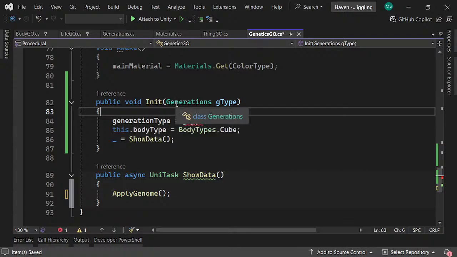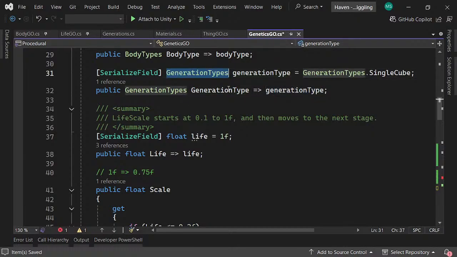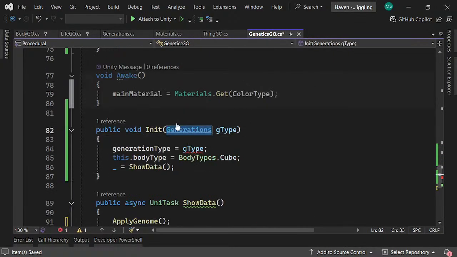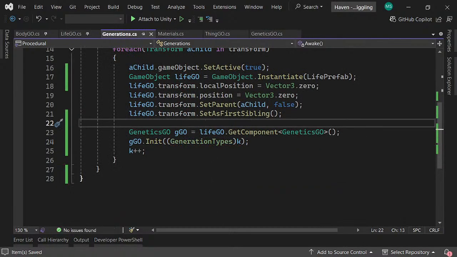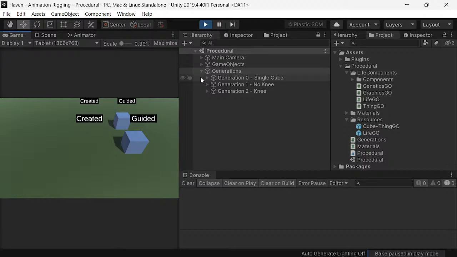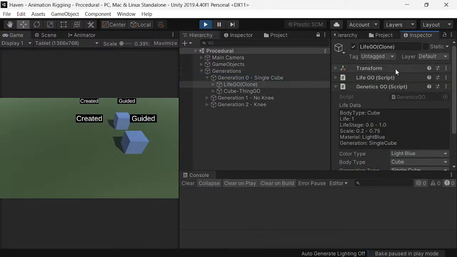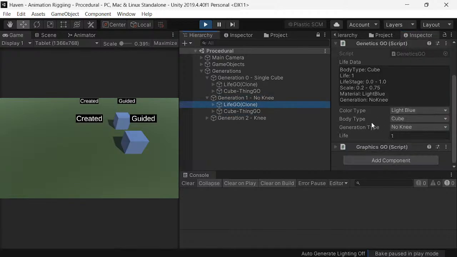Oh, my goodness gracious. What am I thinking? This is the generation types, and this is the generations type. There we go, that's going to make a lot more sense. So the guided part of the guided two is looking at the generation. If we look down at our life geo here, now we're a single cube. We're a no knee generation, and then we're a knee generation.